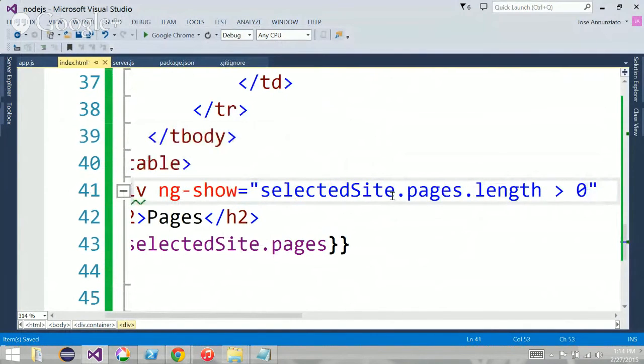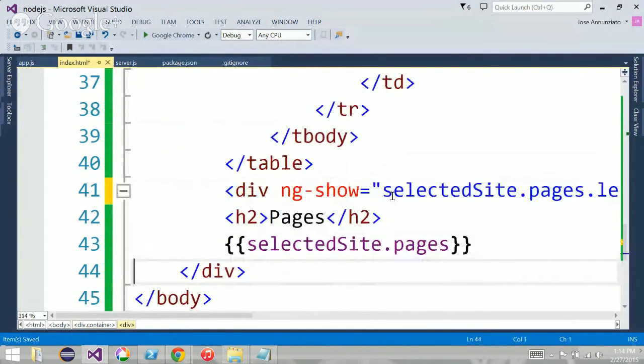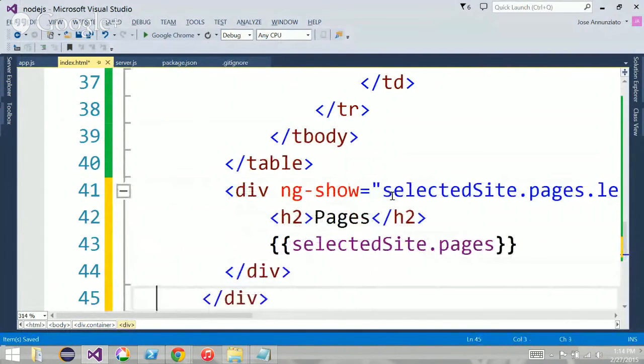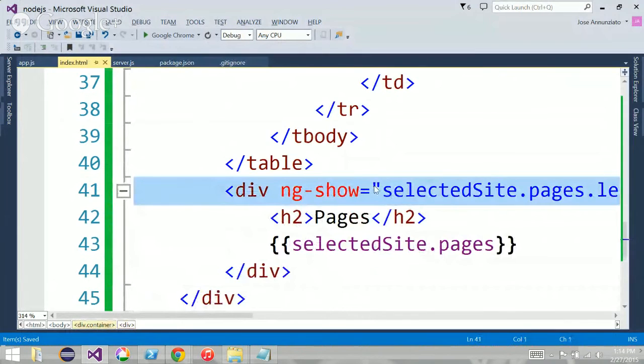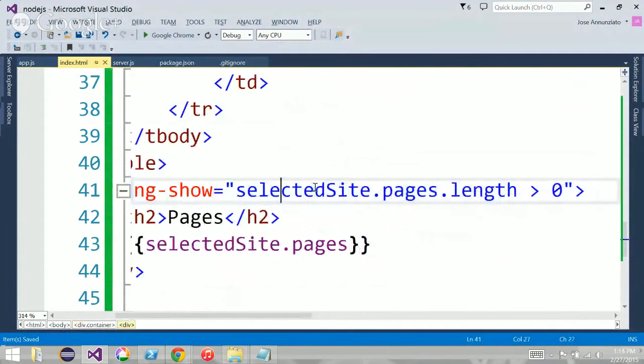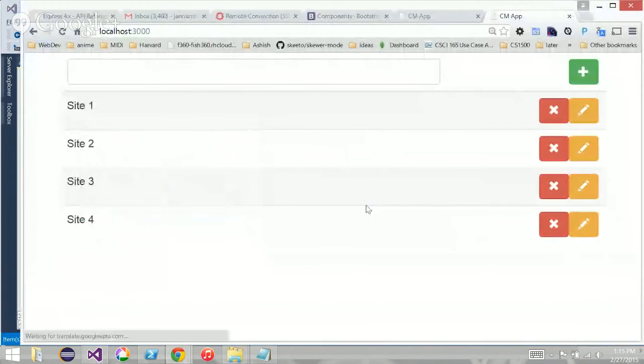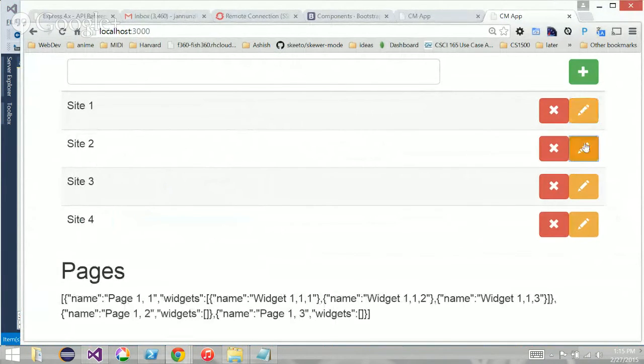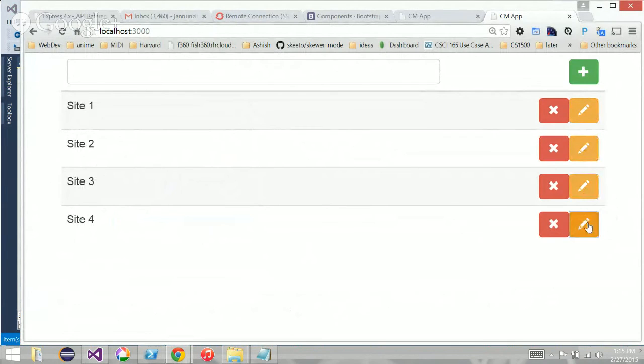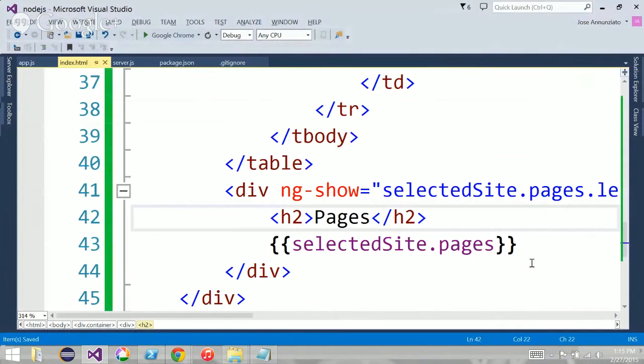I only show this if this is true. If it's true, then yes, show me pages and then the selected pages. So if I render, notice that I haven't selected anything, and pages is not showing. But here we have pages, and with no pages it disappears. So it's nice and clean. Okay, that makes sense? If I do have pages, maybe I want to render them.